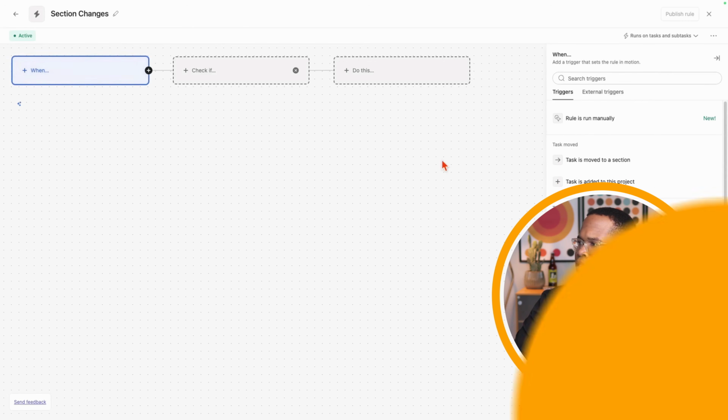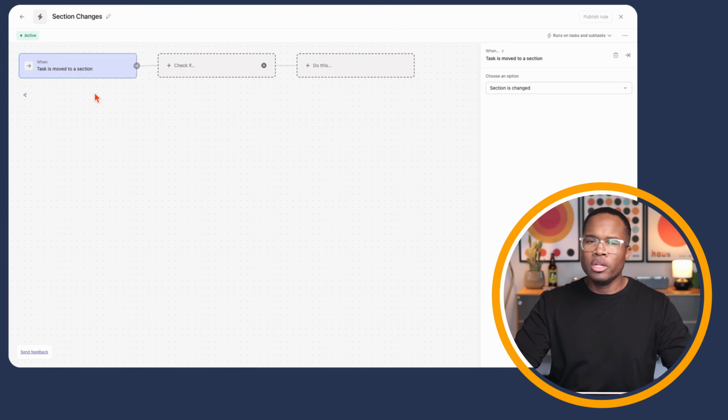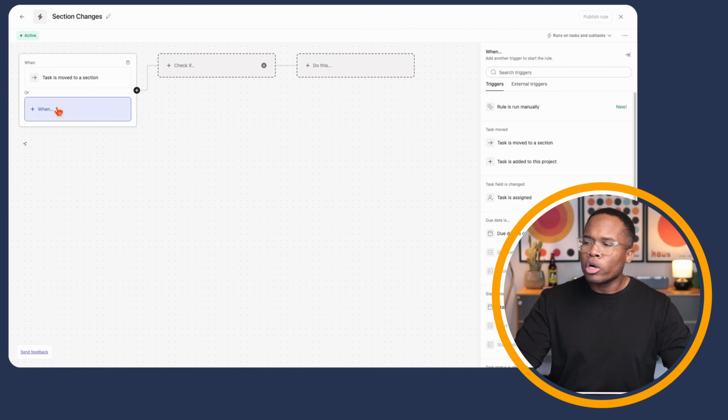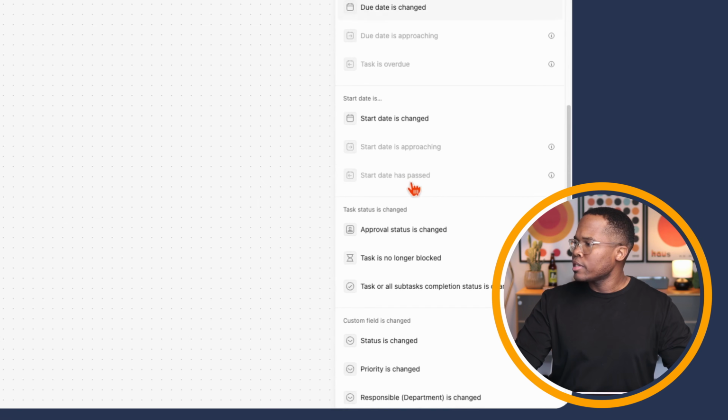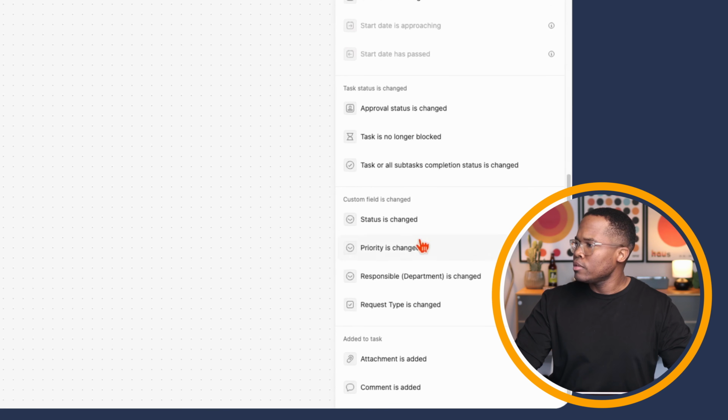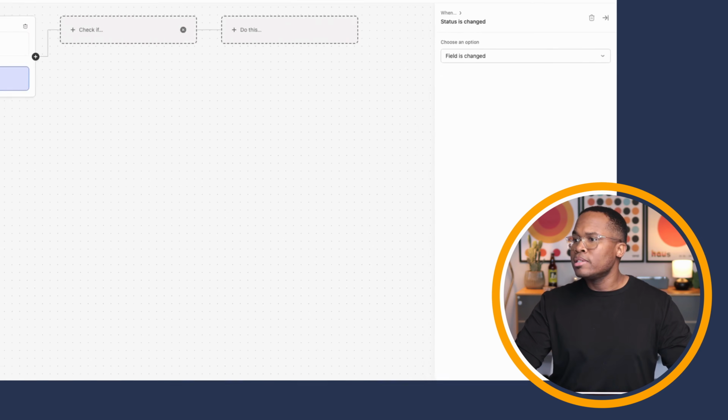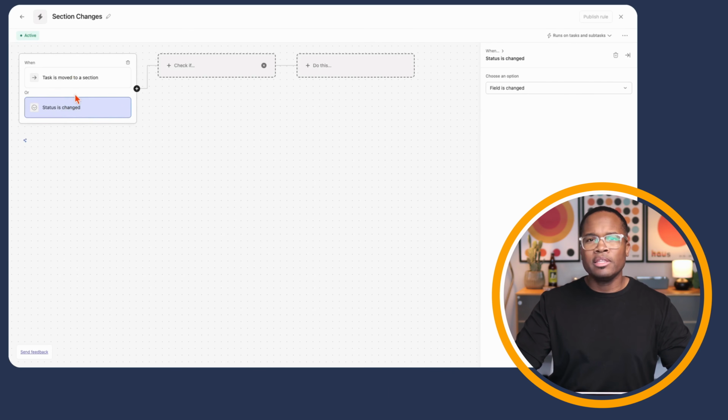So when a task is moved to a section, we're going to start that one off right away. I'm going to add another condition here, or when, and in this case, we're going to look at one of our custom fields and we're going to say, or when status is changed. So this is kind of like the original rule builder where we said, when any of these things happen versus when all of these things happen.